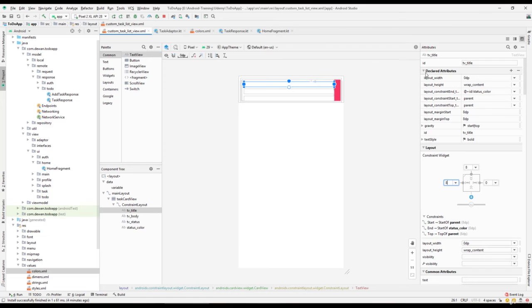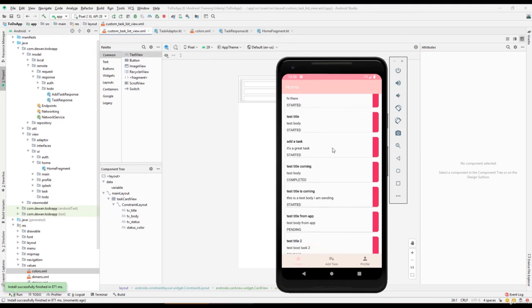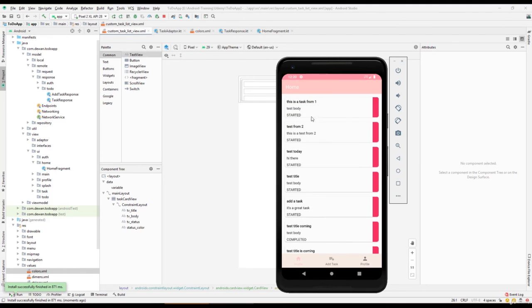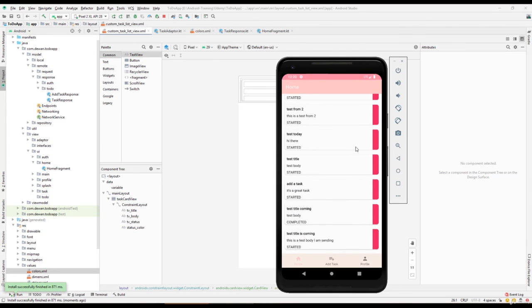We have changed some of the properties over here, so let's try to run our application and see whether we have any error. Let me run the application. Okay, the build is successful, and let's launch our application. We have a better looking task list now. We have bold text, and we also have added a color to our right hand side. That looks better for now.